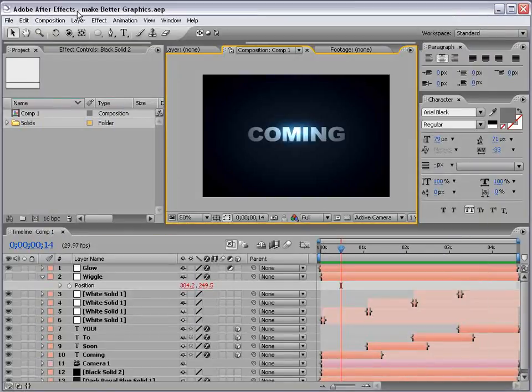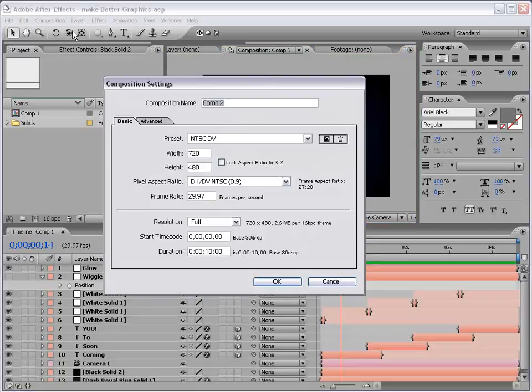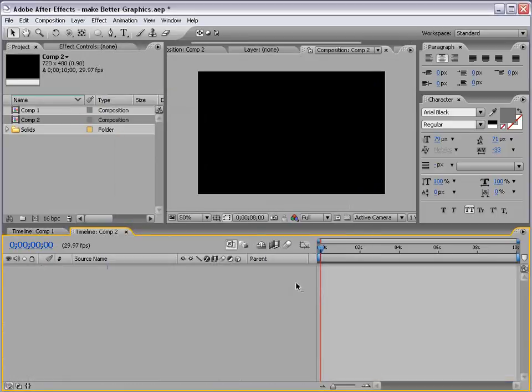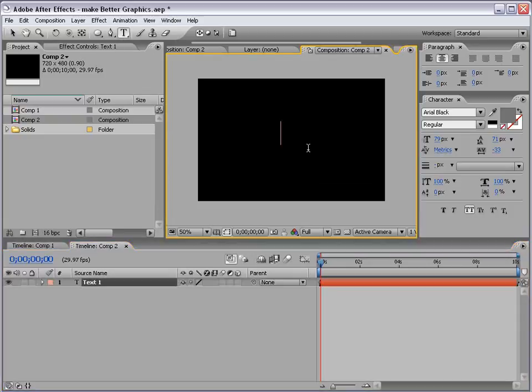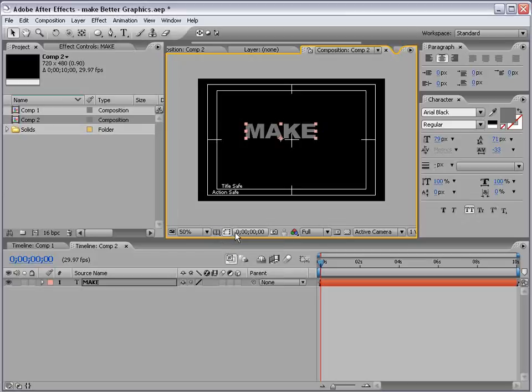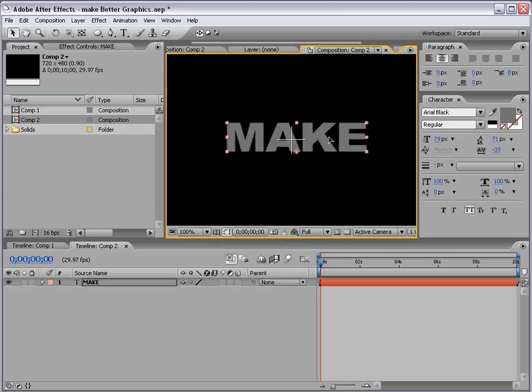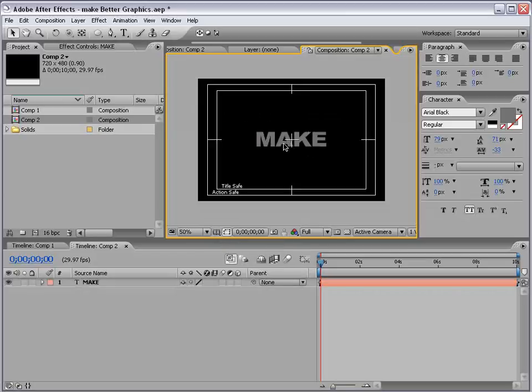What we're going to do to get started is create a new composition. Make it 10 seconds and just use the NTSC DV preset or your preset. First thing, let's grab the text tool and start writing something. Make. I have Arial Black, regular. You can check out the settings here. I'm going to toggle up my title action safe, and I want to center this on there pretty good like that.